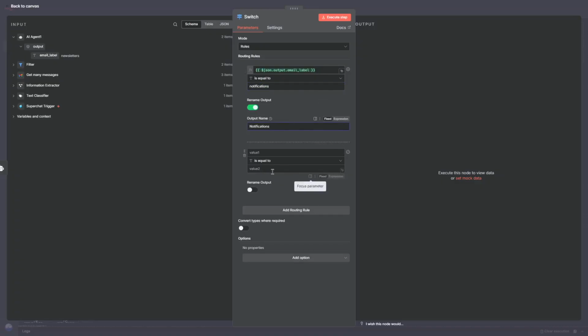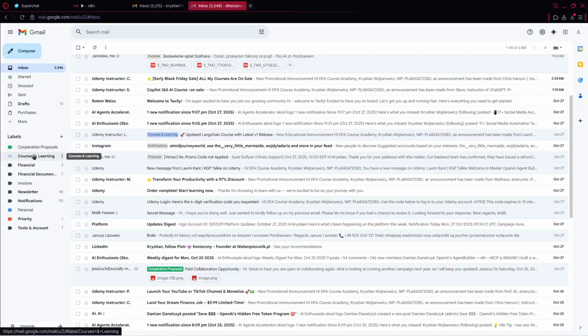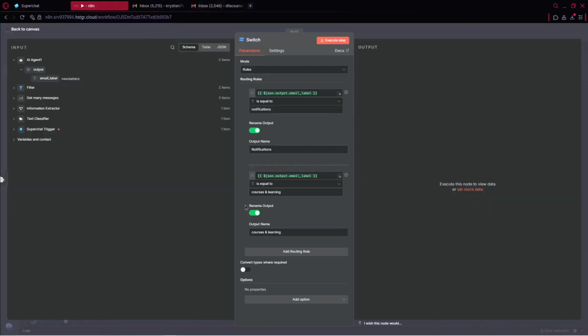Then we've got courses learning. So once again, we provide the email label, and we've got courses learning. And what's very important, you need to specify the labels you have inside your Gmail. So overall, as you can see, I've got these labels: courses learning, newsletter, notifications, and so on. That's how I'm using it right here.